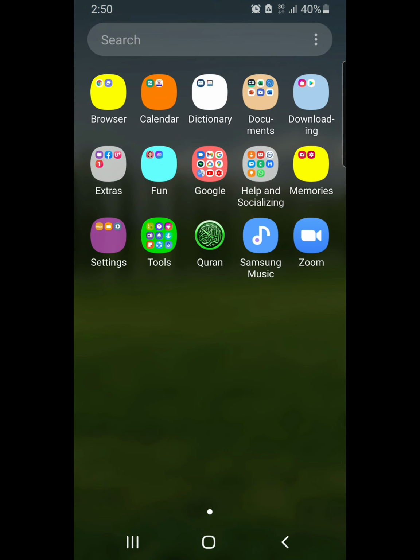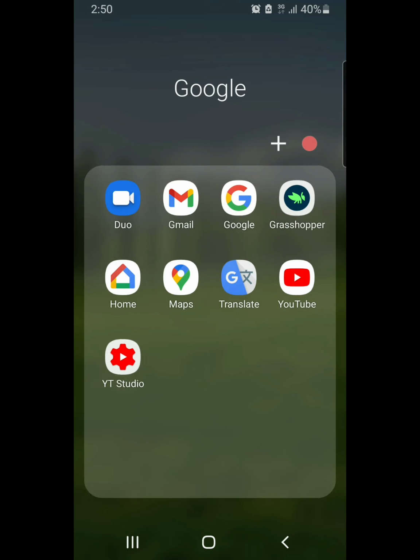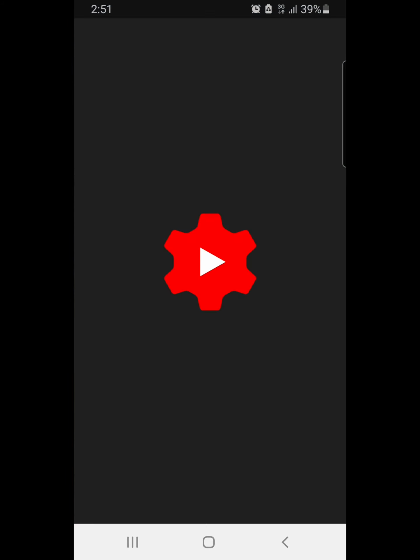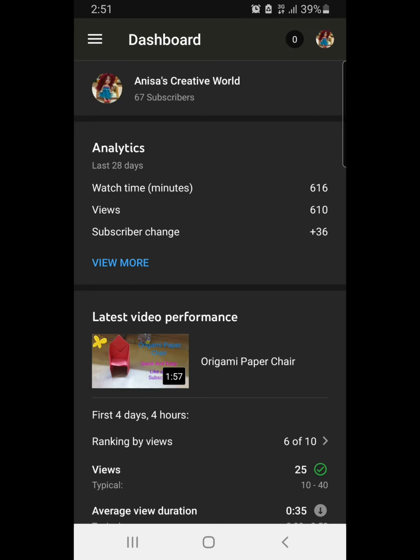Okay. So now, what you'll need to do is go to this app called YouTube Studio. If you don't have this app, please download it. So let's click on that. Here we go. It's loading.